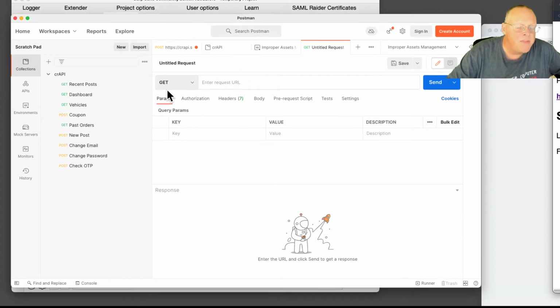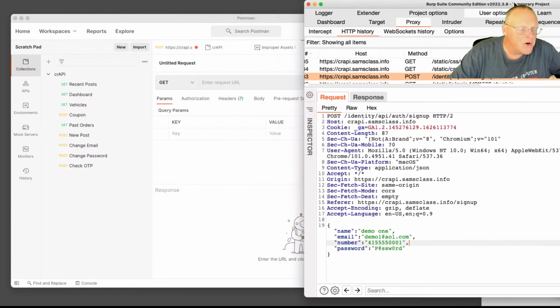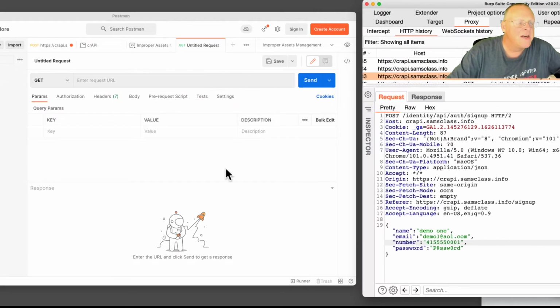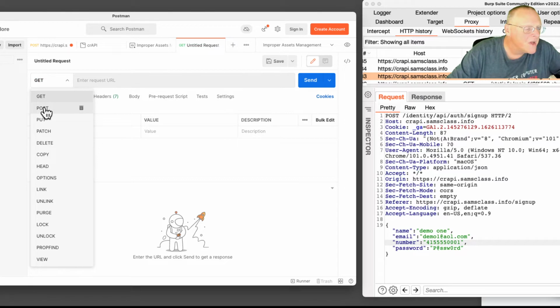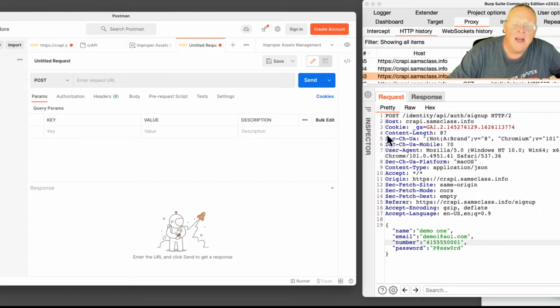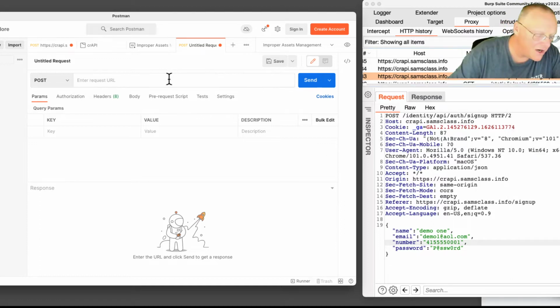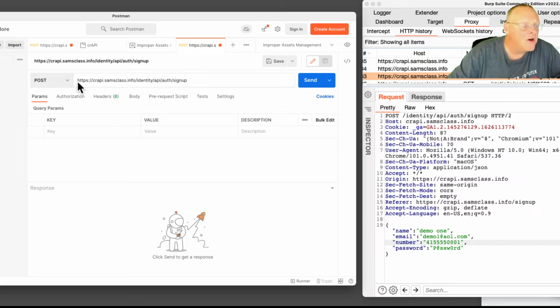And what you do is you build a request here in Postman. So we want this request to match what we saw in Burp. So let me shove them aside so they both fit on the screen at the same time. All right, so you build your request here. We're trying to make a POST to this URL. So you change GET to POST. Now you need the whole URL here, and that's just part of it. So you right-click in Burp and copy URL. And now you paste that in here. And now it gives you the whole URL with the name of the server and the API auth signup.